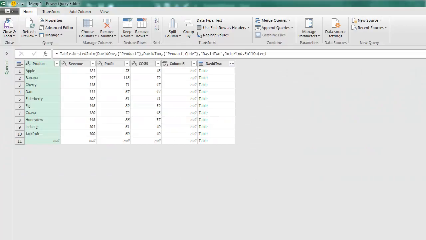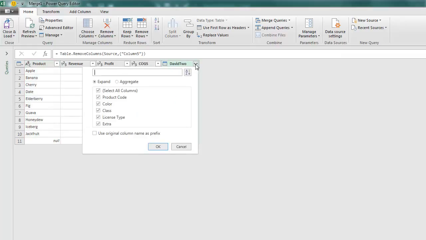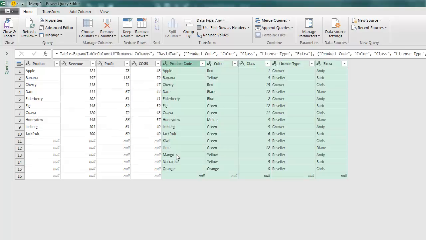All right, and here's the initial result. It doesn't look like it worked. It doesn't look like it added the extra items that were in file 2. And we have this column 5 that's null. Now I'm going to right click column 5 and say remove that column. So open this expand icon and uncheck this box for use original column name as prefix. And bam, it works. So the extra items that were in file 2 that aren't in file 1 do appear.